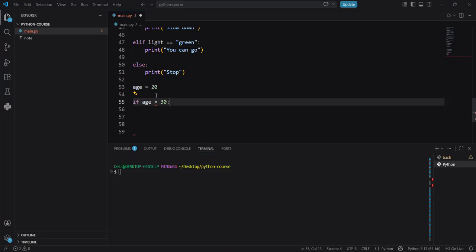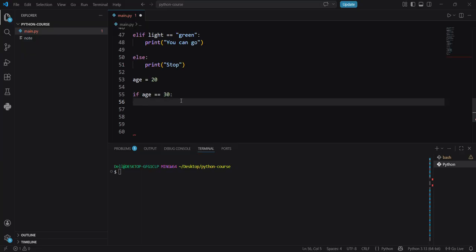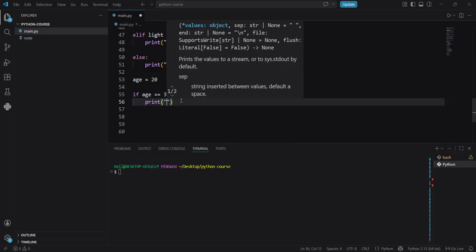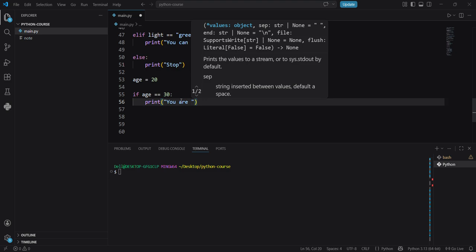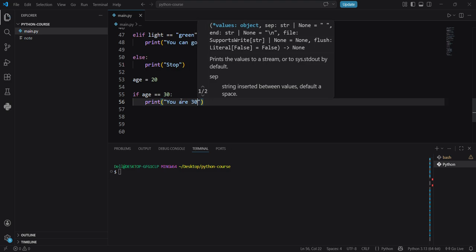Equal 30. No, this will not work. Okay, so in that case, we need to use a double equal sign, and then this one will work, and then we will print our message. We can say print, "You are 30. Amazing, you are 30." Okay, we can use that one. So this is what I want you to keep in mind, okay?